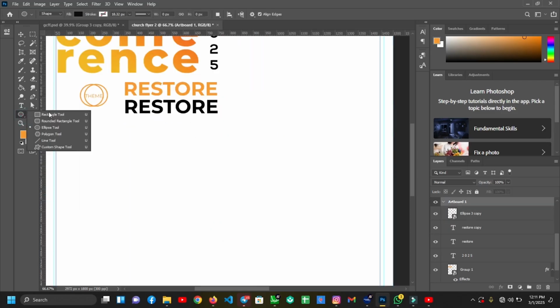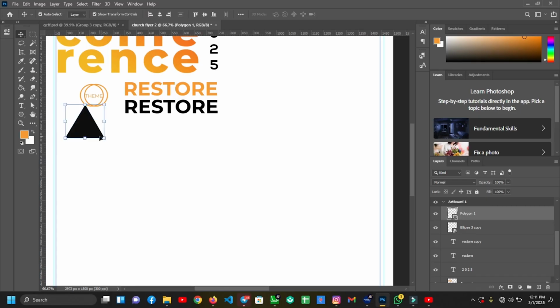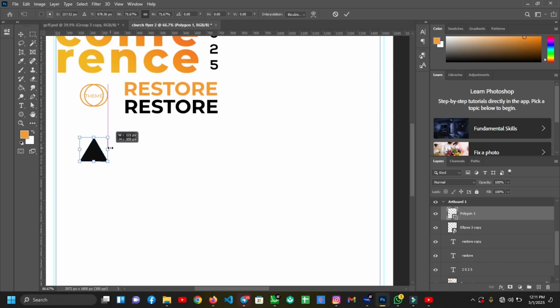So the next thing we do is we grab our polygon tool, then we will set our size to 3, then we will draw a nice rectangle like this. We will make a duplicate of the rectangle. Did I say rectangle? Actually it's a triangle, sorry.